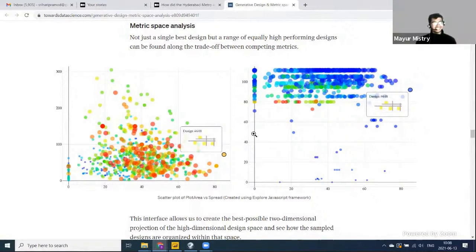Yeah, and it's really good that you clarified parametric versus generative, because it's not super clear to many folks what the key difference is.